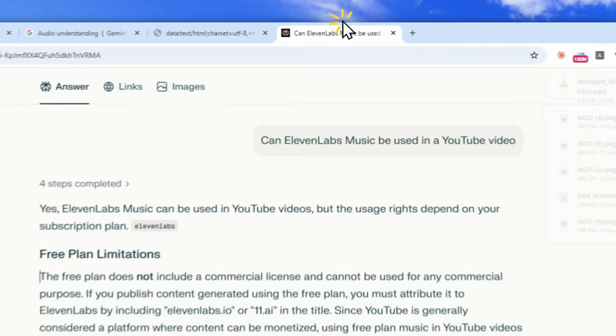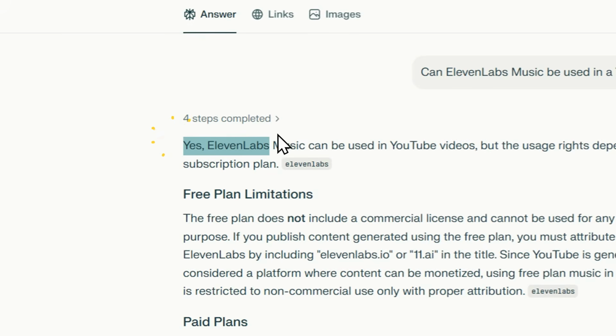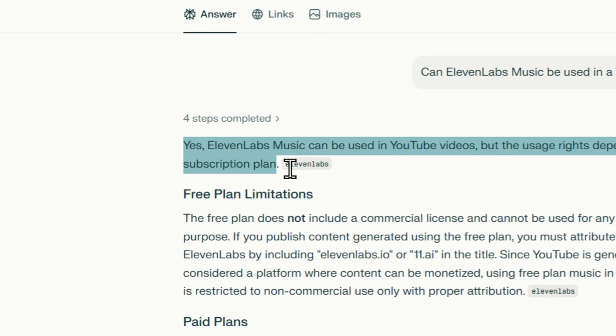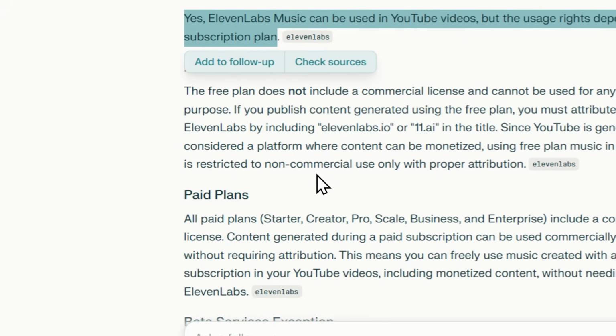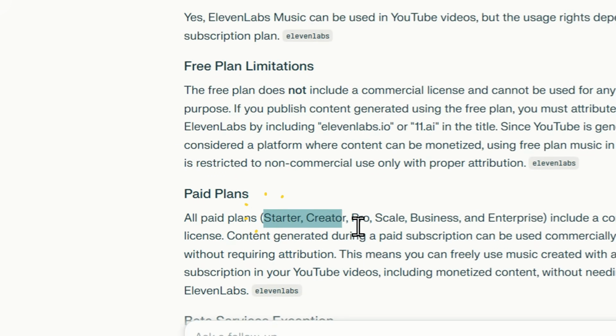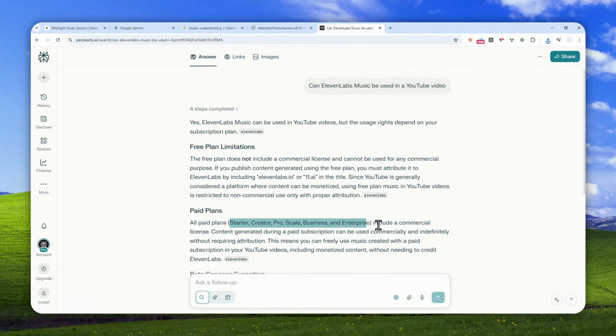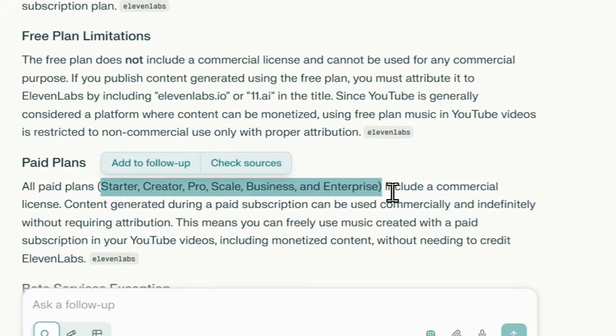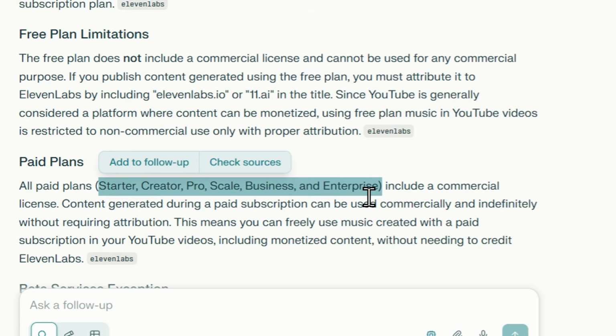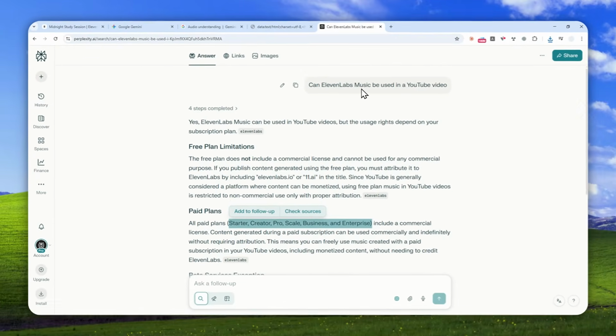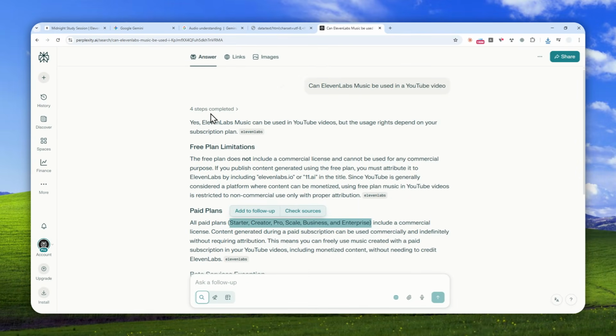Now, in case you're wondering if you are allowed to generate or use music from ElevenLabs on your YouTube video, the answer is yes, you can use the music from ElevenLabs in your YouTube videos. But remember, it has to be from a Starter, Creator, Pro, or Scale business plan. Basically, it is not from the free plan in ElevenLabs. Just make sure that you're using the paid version of ElevenLabs if you want to use the music from this tool on your content.